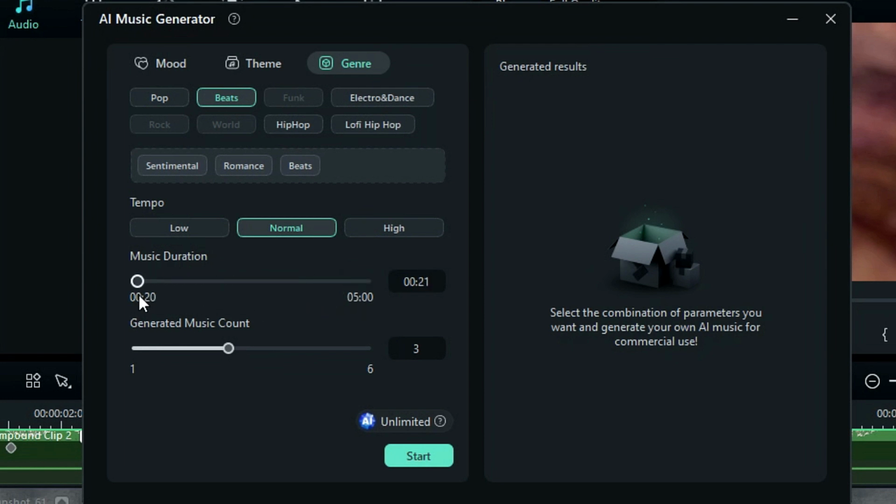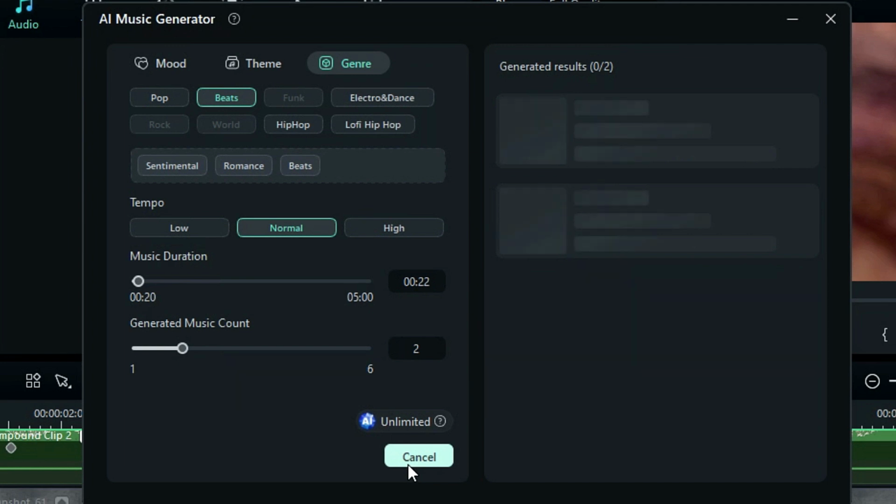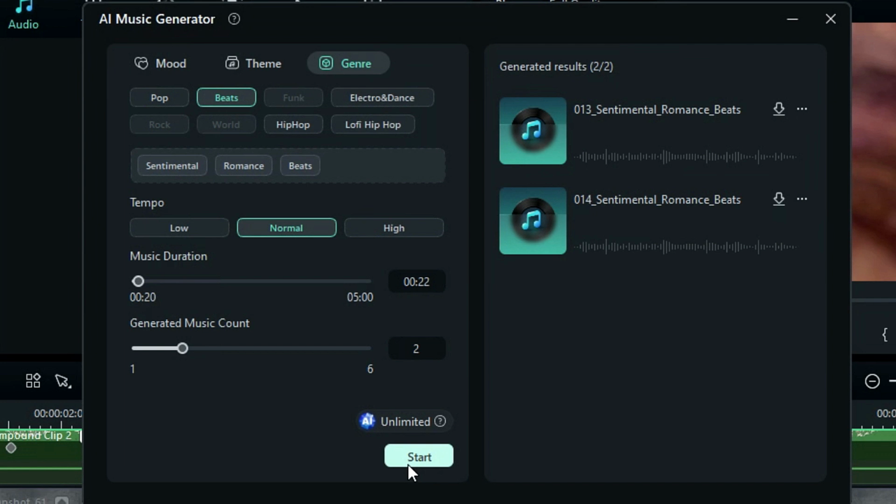Set range according to the video length. Then you can create up to 6 music or minimum 1. Adjust the numbers accordingly. Then click on start and AI will generate music for you. It will take a bit more time to generate music if music duration is 5 minutes. Now on the right side you will get your AI music. You can play them and listen to them.